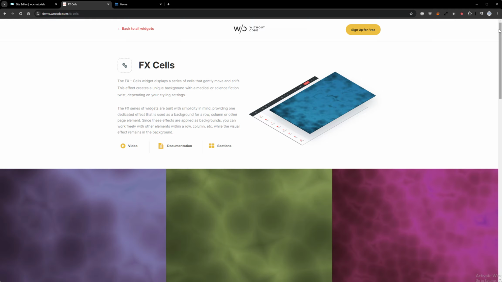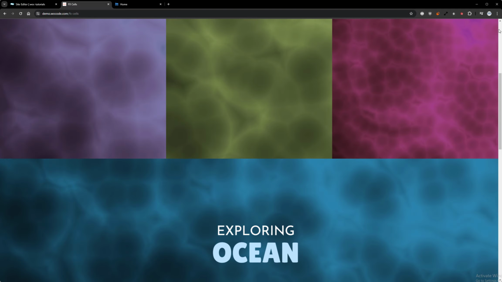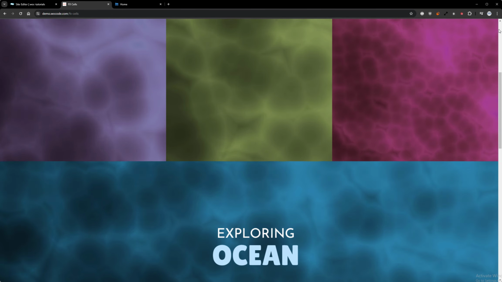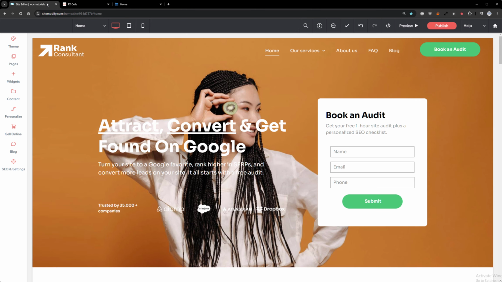The FX Cells widget displays a series of cells that gently move and shift. This effect creates a unique background with a medical or science fiction twist, just depending on your style settings.